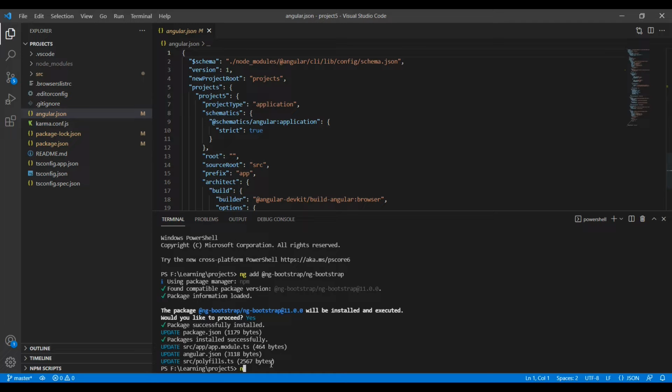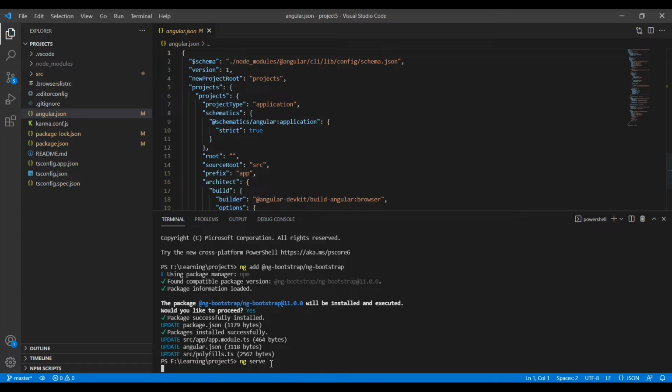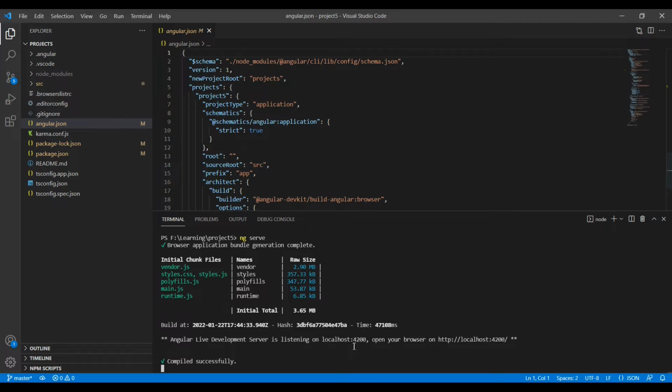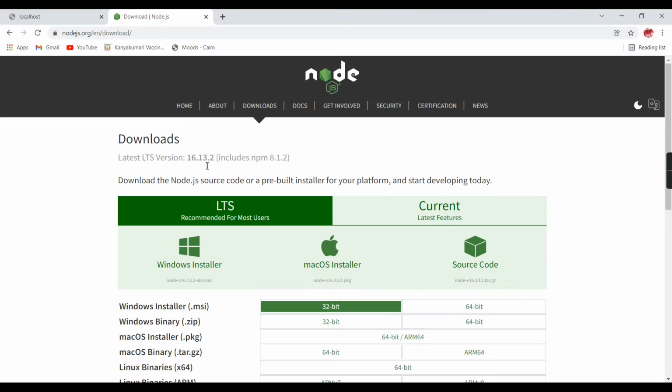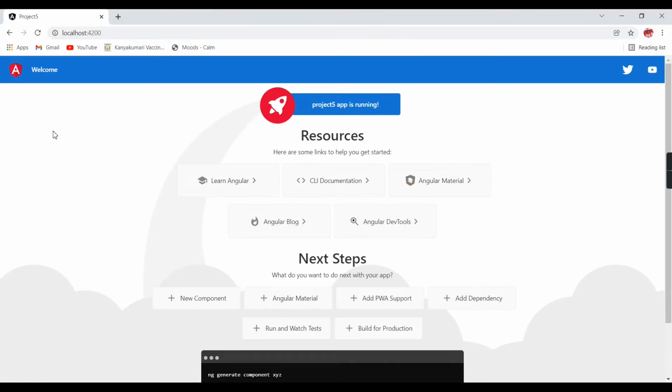Now I'm going to run our application. The command is ng serve. The build is getting generated, and it will take some time. Okay, the build is completed. Now we can see our output here. This is the existing template provided by Angular. Now we are going to modify everything.